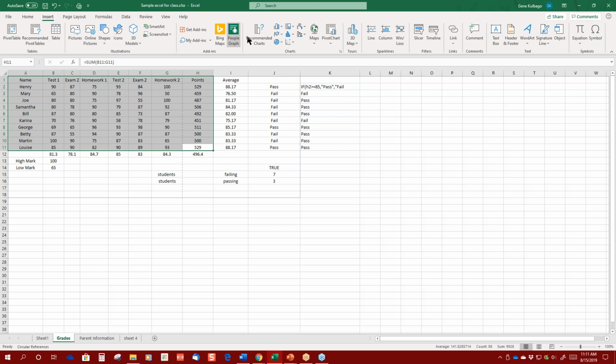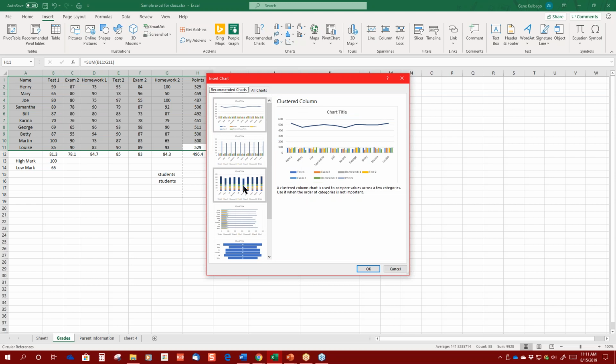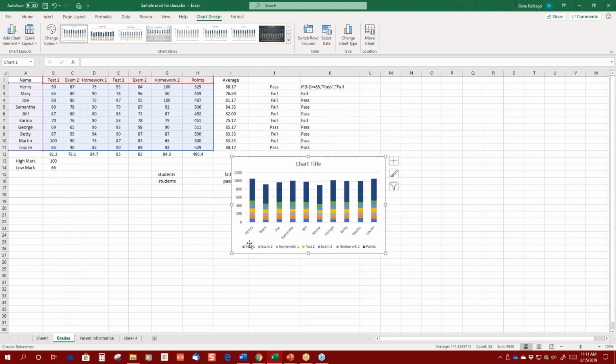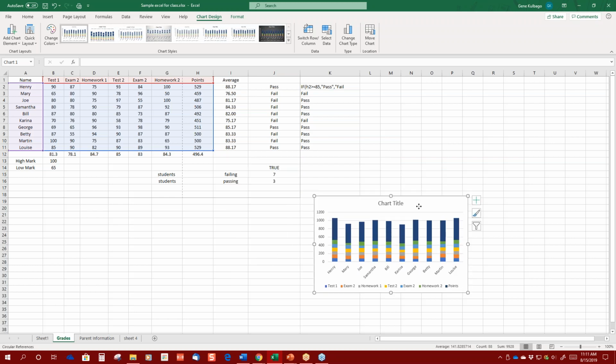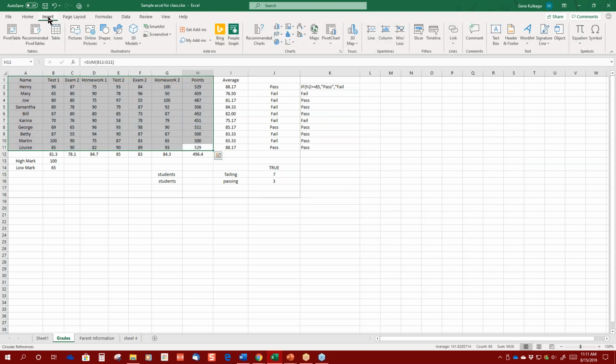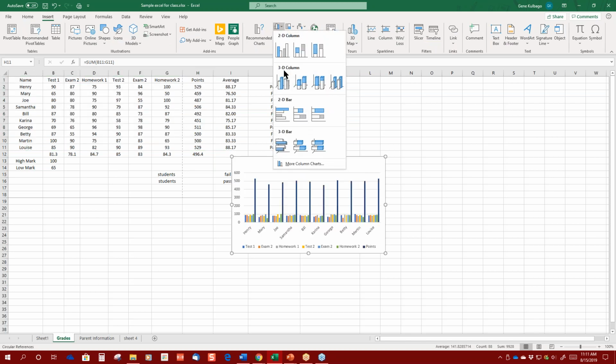Now, insert. Look at this, graphs. Recommended graph. This is kind of weird. I'm going to take this one for right now. Hit OK. Look at this. Here is a graph. It shows what they've received on each one. If you don't like this one, I'm going to Control X and get rid of it. Do an insert. I think there's this. Oh, this is the one. Graphs here.